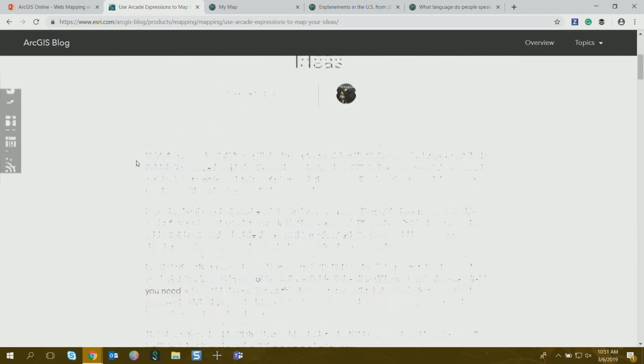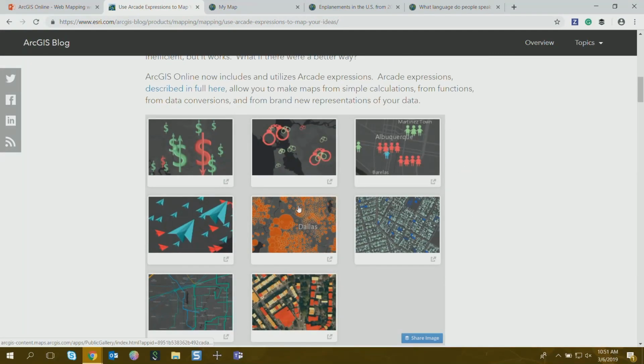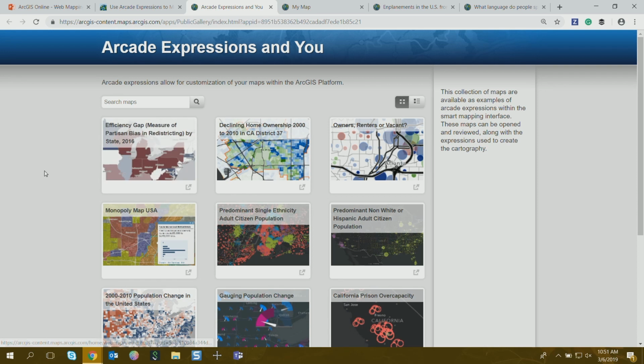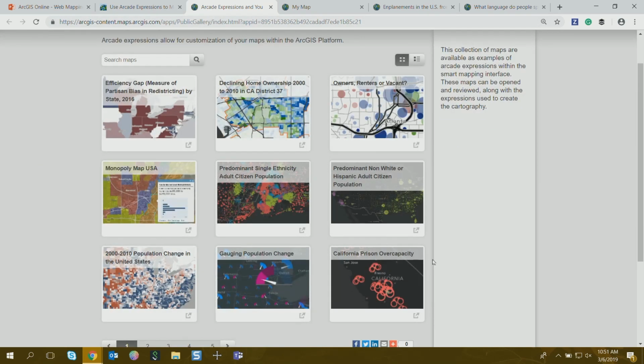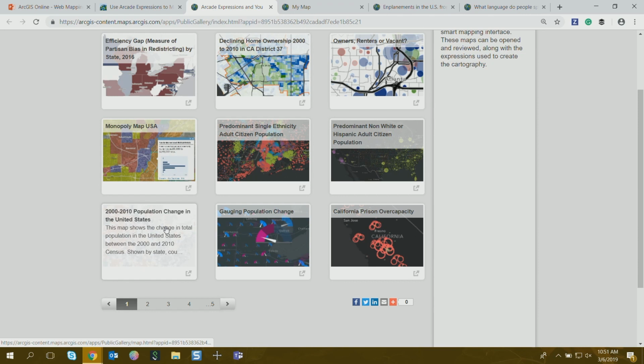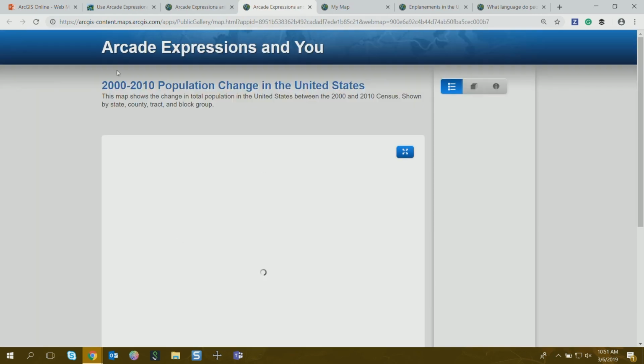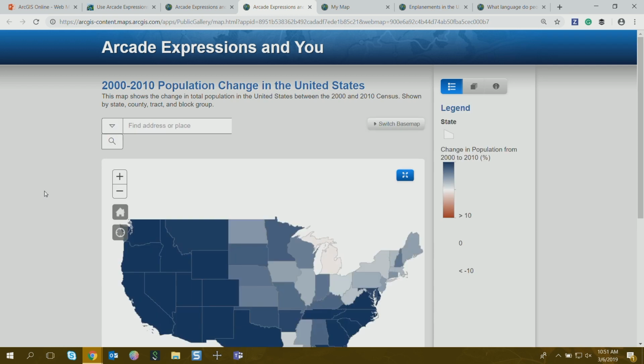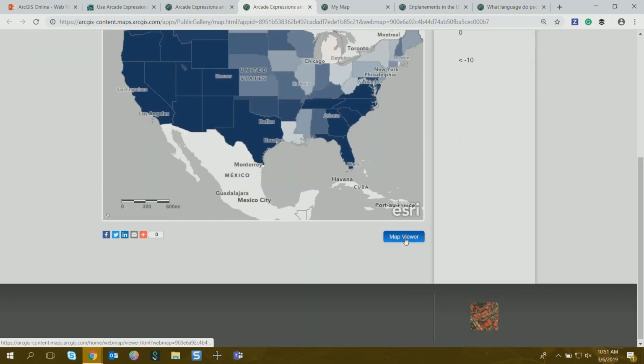When you go into here, there's a group that's been pre-populated with a bunch of different web map examples that use Arcade in some sort of way. It'll bring you to this ArcGIS Online group with all of these examples. For example, this population change map, if you click on it, it'll show you what that map looks like. And if you want to explore those Arcade expressions, click the Map Viewer button, which will bring you to that web map.